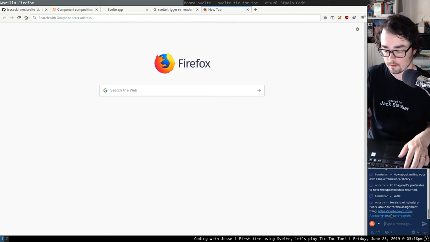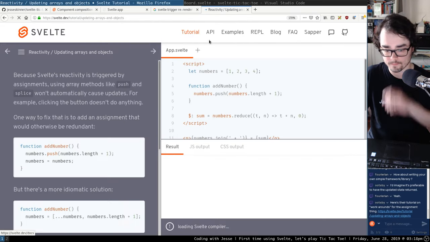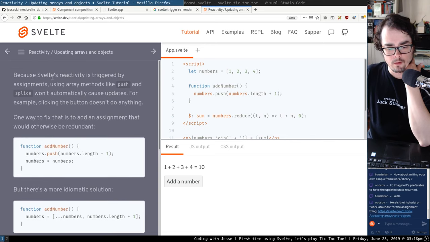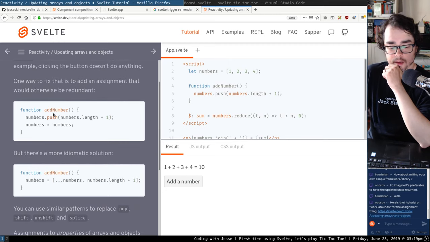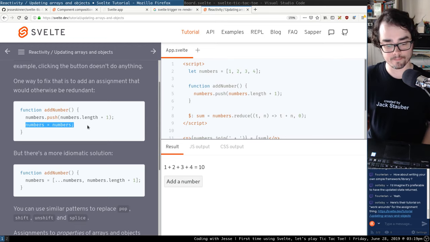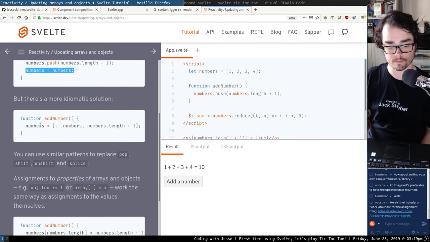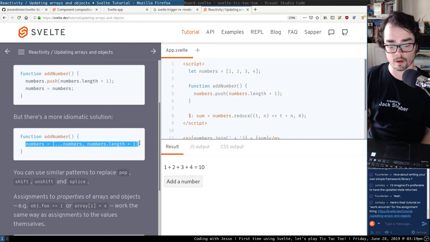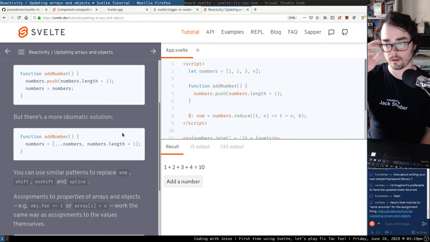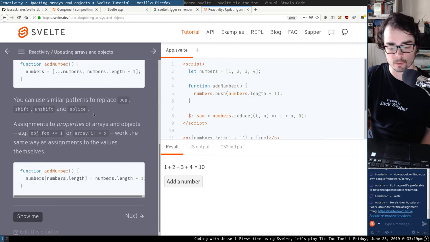Workarounds for the assignment thing? Thank you. Because Svelte's reactivity is triggered by assignments, using array methods like push and splice won't automatically cause updates. Add an assignment that would otherwise be redundant. Oh, yeah. But there's a more idiomatic solution, which is, don't do that. You create a different array every time. Use immutable data.